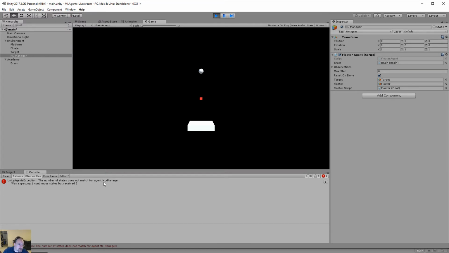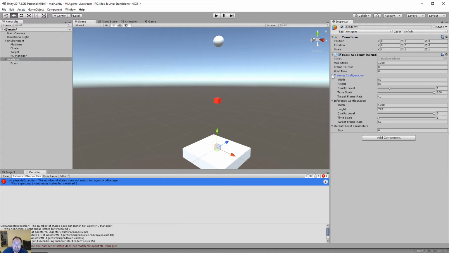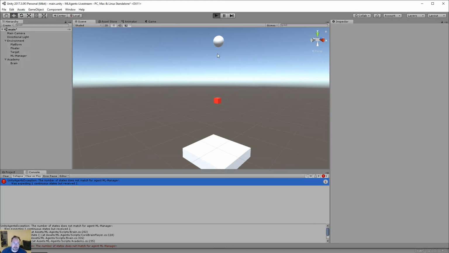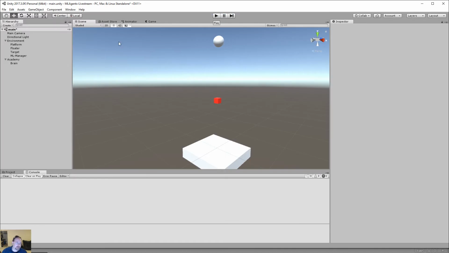Oh, number of states does not match for ML manager. Was expecting 1 continuous states, but received 2. Yes, because we were passing in 2 parameters. We're passing in where this is and where the target is. So we should get brain. State size is 1. State size should be 2. 1 for the floater, 1 for the target, and then the action size is 1. So we can only ever move in 1 dimension. There it is. Okay, let's try this again. There it is. Okay, beautiful. And then I press space, and it floats up, and then boom, it touches. Now, notice it doesn't do anything terribly remarkable when it touches. That's because we haven't set the end condition yet, but we have all the hooks for that in place.